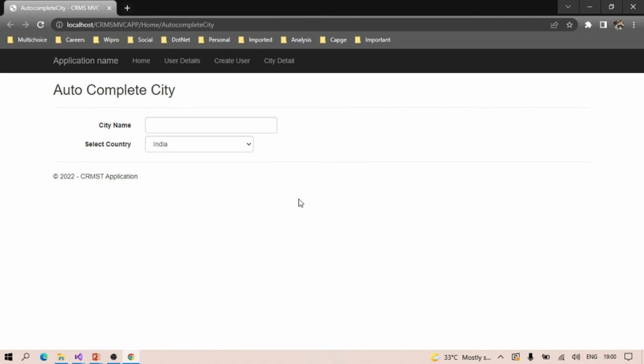It's taking a little bit of time. Oh, come on, load. Okay, yeah, it has loaded properly.